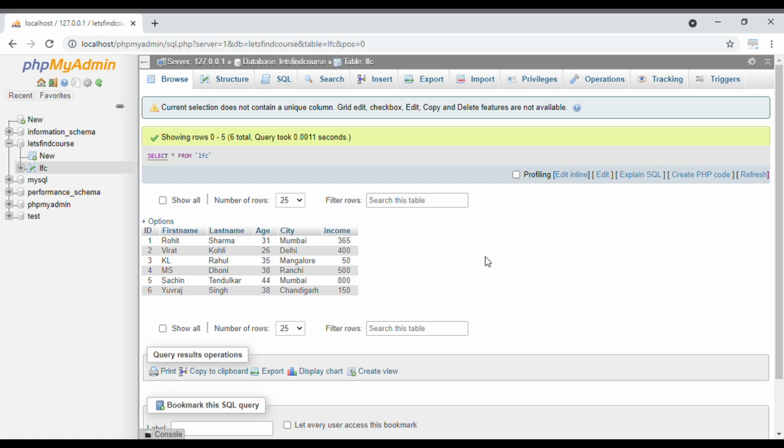Now we are going to see the syntax of the LIMIT clause and how it works with the help of one example. As you can see, we have fired a query SELECT * FROM LFC which will return all the records. The total records here are 6 only. Now we will try to limit the output of this table and print only the top 3 records.